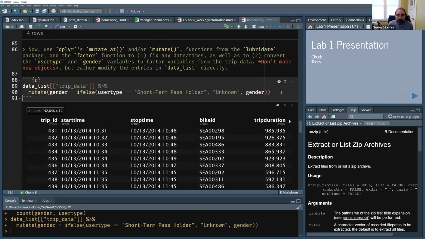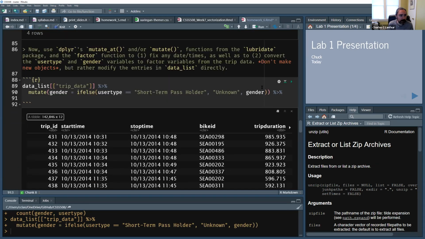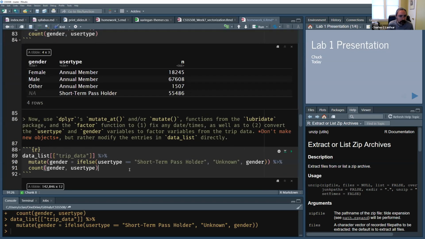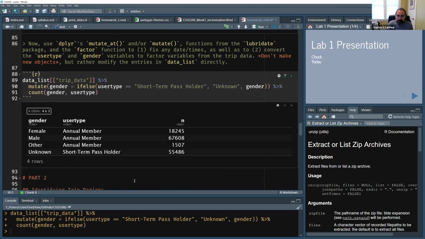So no error here. And then I'm going to see what happens if I do this count statement again. Yeah, okay. That looks good to me. So what that code does is it looks down essentially every row of the data frame. Anytime it sees the user type as short-term pass holder, it assigns unknown to gender regardless of what its old value was. In this case, they happen to all be NAs, but they could have been anything else.